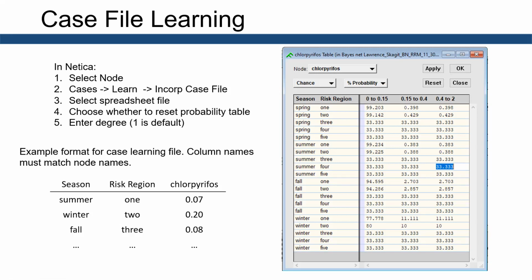And then enter degree, and 1 is the default. This is a way to weight your data or your cases. So if you were to put 2, then it would basically count each data point twice, and it would influence the probabilities a lot more heavily. When we've done this, we've always just used 1, the default.